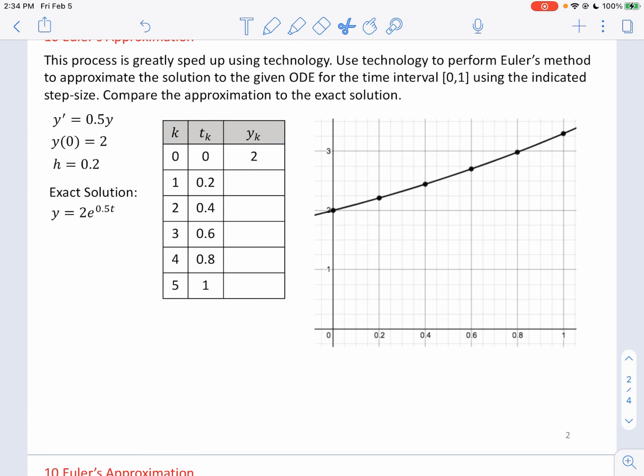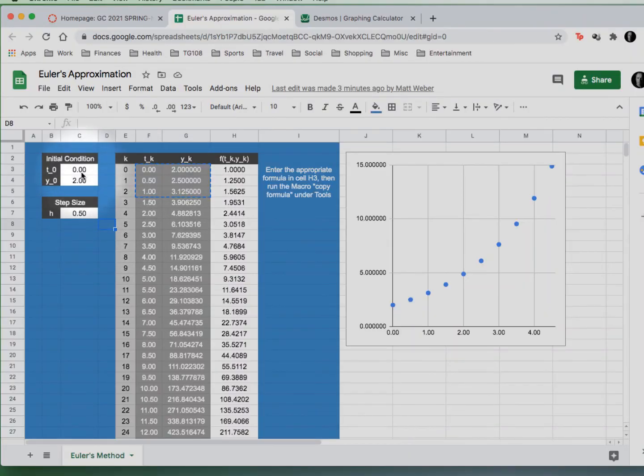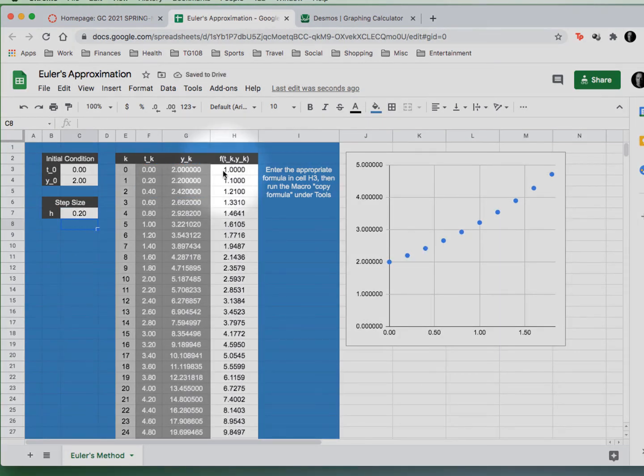Okay, so returning to our spreadsheet, we already have the correct t naught and y naught, 0, 2. Step size, we want to shrink to 0.2. Hit enter. And then, of course, click on this cell and make sure we're doing the right f function, which is 0.5 times the y coordinate. So that looks good. And that's already the same formula that's in all these cells. You pause anytime, you'll see it's 0.5 times the y coordinate next to it. So we don't need to do these last few steps because we're working with the same differential equation.